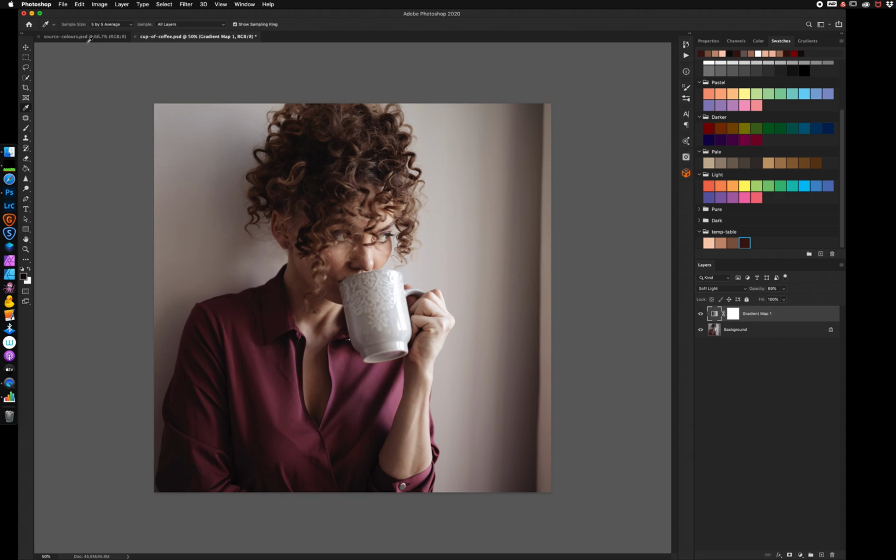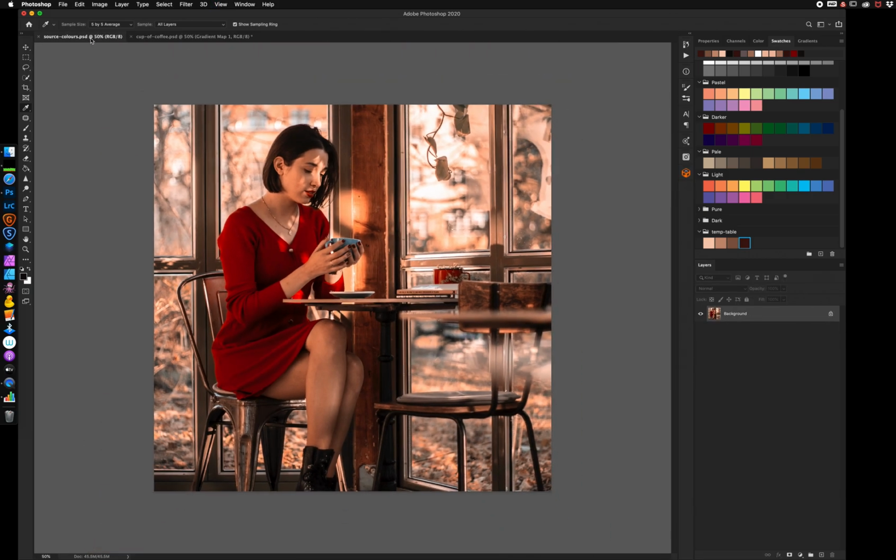What I want to do now is set a black point, a mids and a highlight, and again I'll go back to our source colours. Now this is a little bit more complicated, so bear with. We're going to do it 3 times, so hopefully you'll be able to pause and replay, but let's get going.